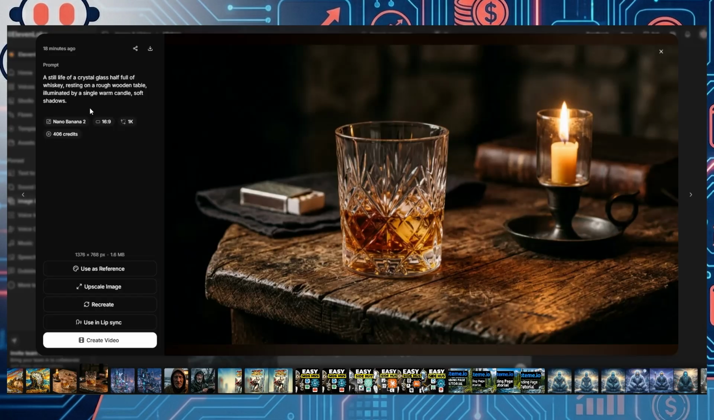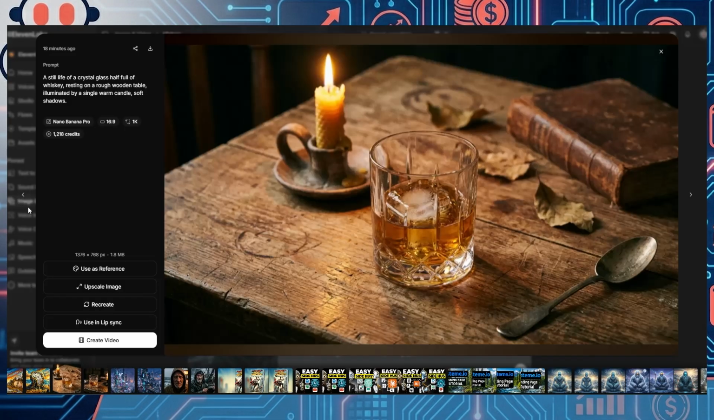The wooden table looked okay, but the interaction of the candlelight with the different surfaces was flat. It didn't convey the warmth or the mood I was looking for. The Nano Banana Pro nailed it. Absolutely nailed it. The caustic reflections through the crystal glass were beautiful and physically accurate.